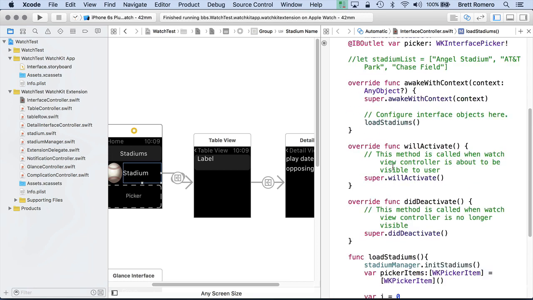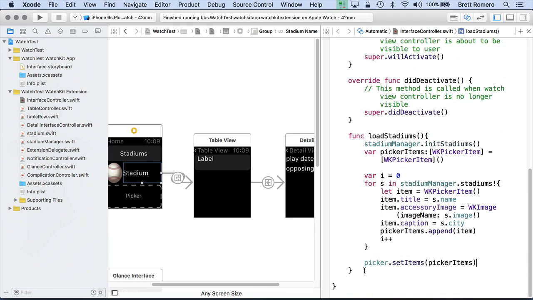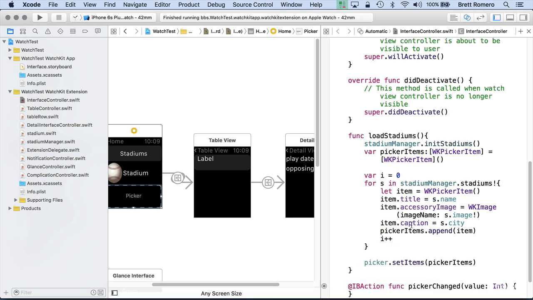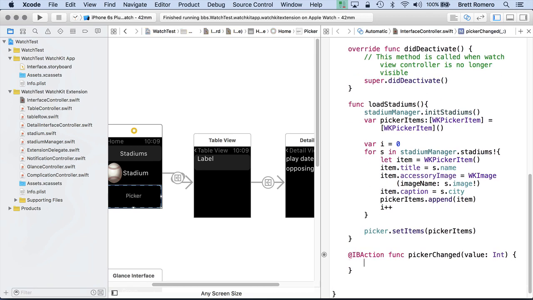So we have load stadiums, and on our picker, we want to capture the change. So for that, we can do a control drag from our picker, and we're going to create an action. And we can just call this picker changed. And then in this is where we're going to set the text for our label.